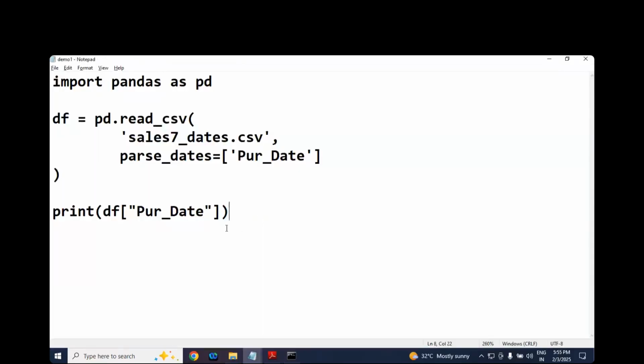Let me show you. First, what we need to do, you know? By using this one, you need to call one attribute. The attribute name is the dt attribute. What attribute? Let me tell you.